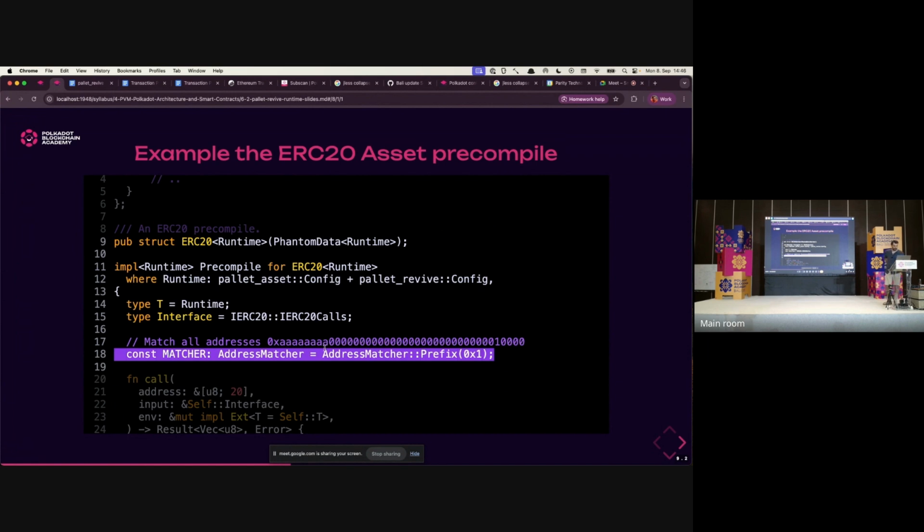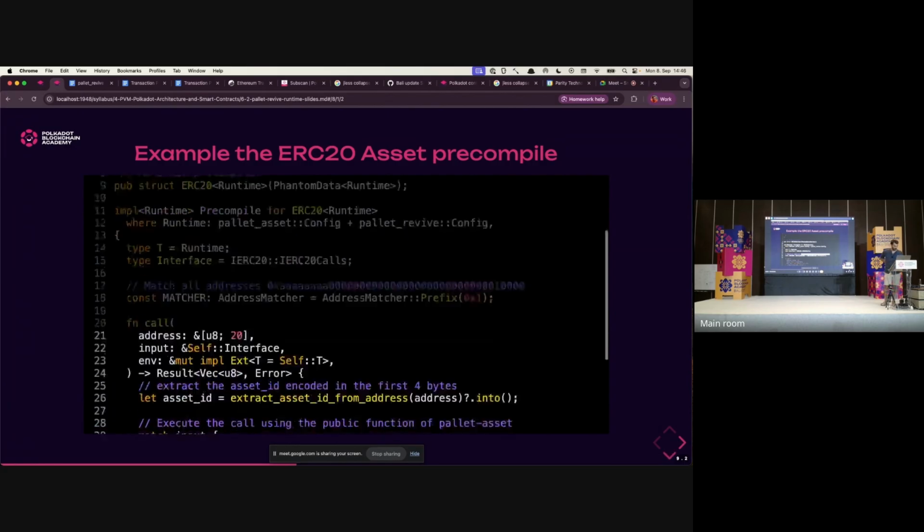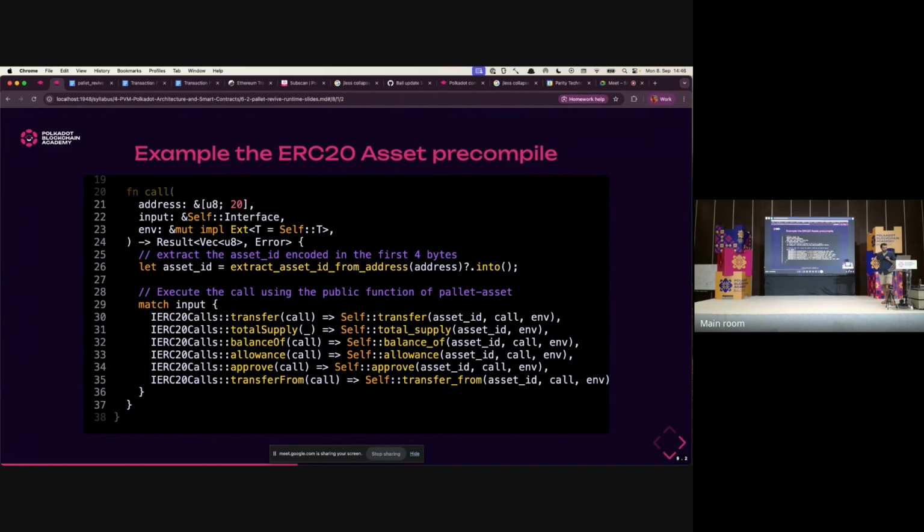In this example, I'm using the prefix address matcher. That means that every address that uses this pattern is going to be matched, right? So you can have anything encoded in the first byte here, and then the rest must match this pattern. And so finally, when you implement this precompile, you have the call function. The first thing you want to do is extract the asset ID from the address. So you will use these first 4 bytes to decode the asset ID.